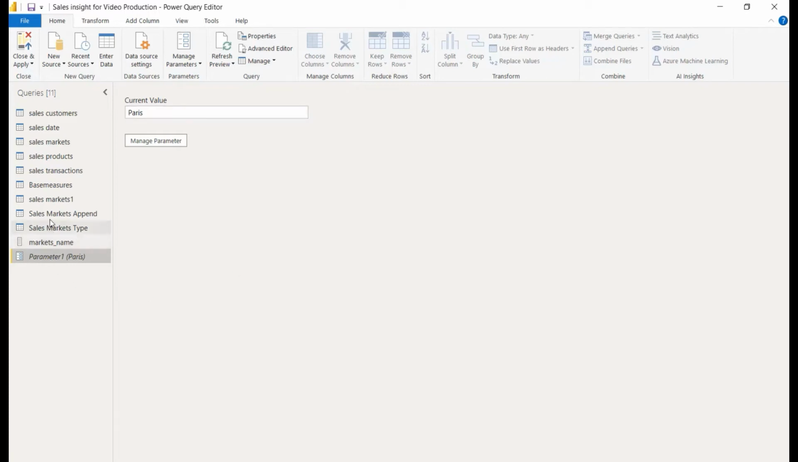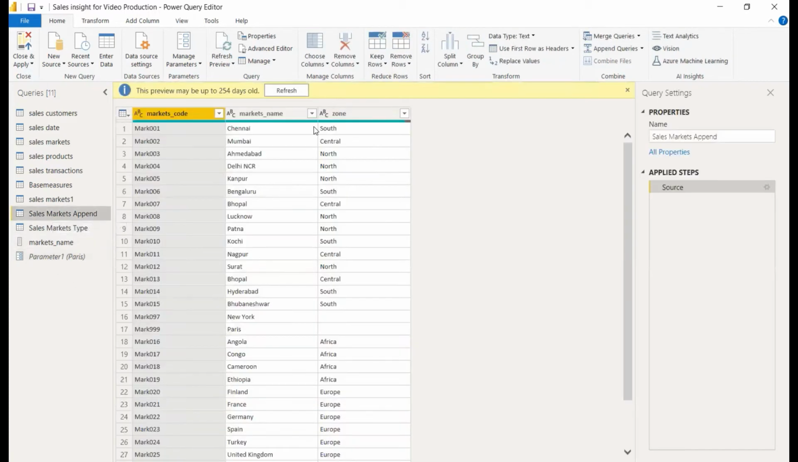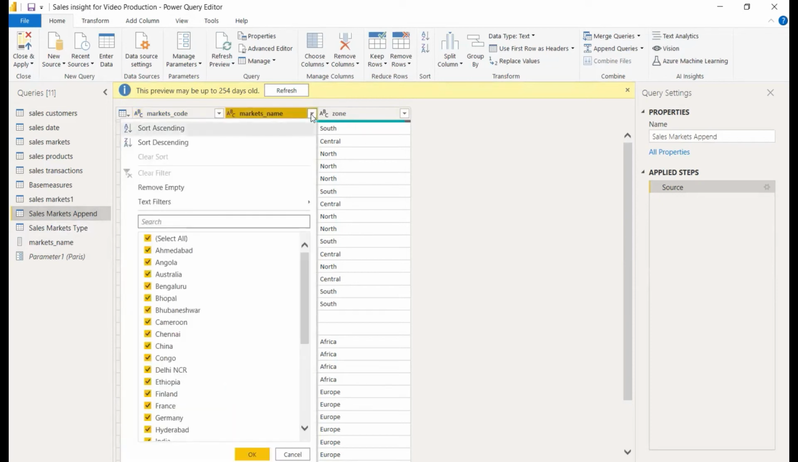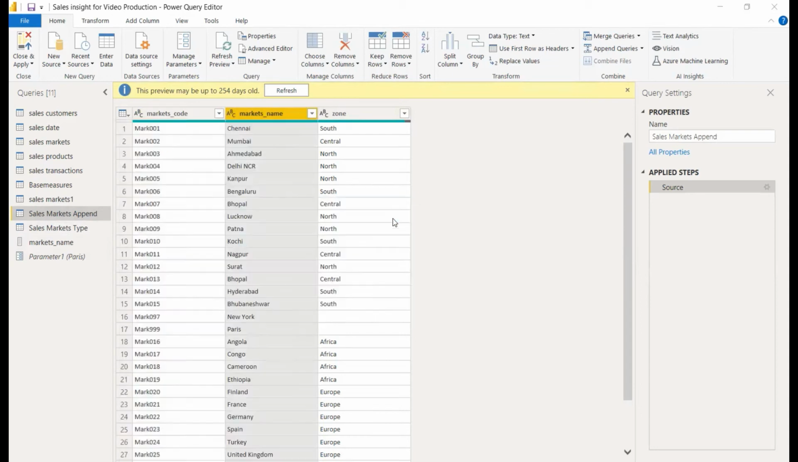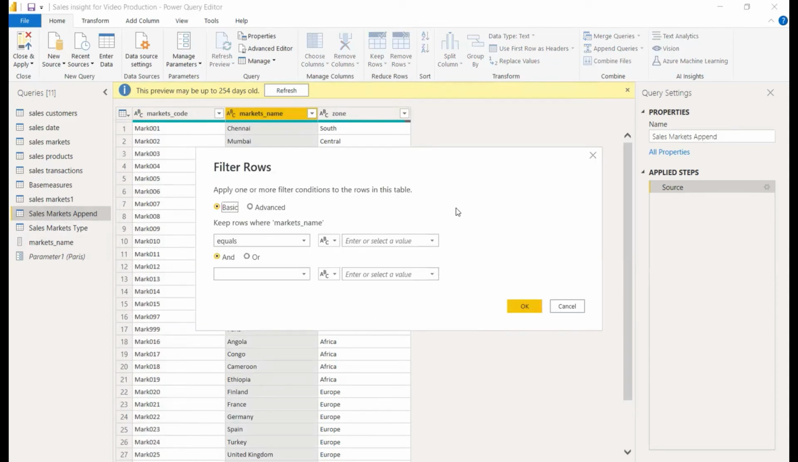Let's go to the sales markets append table. In order to introduce a parameter, I can use filters. So I click on the arrow button here on the column, and this activates the filter. I'm going to choose a text filter. I click on Equals, and this gives me the Filter Rows dialog box. In this case, I can either select a value or manually insert a value myself, or I could choose the parameters. So you click on the ABC here, choose a parameter, and by default, I've got Parameter 1, which is the one I've created. So I click OK.